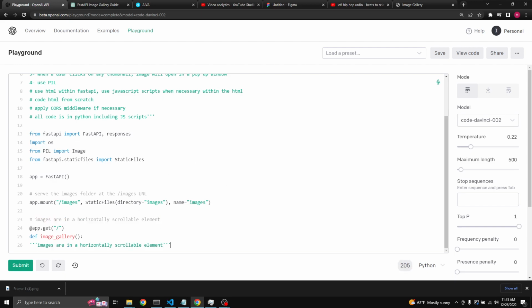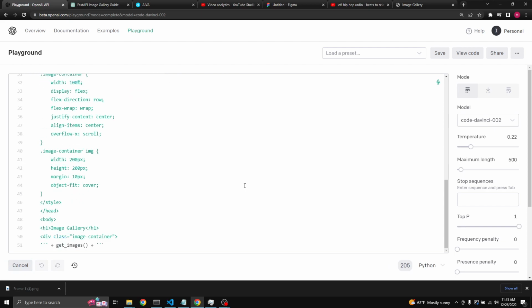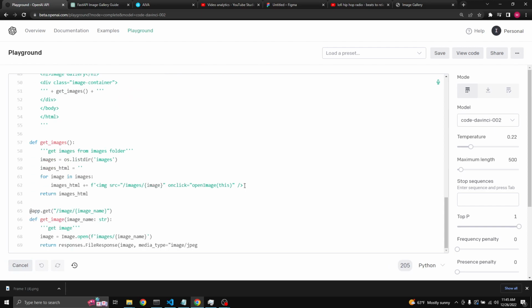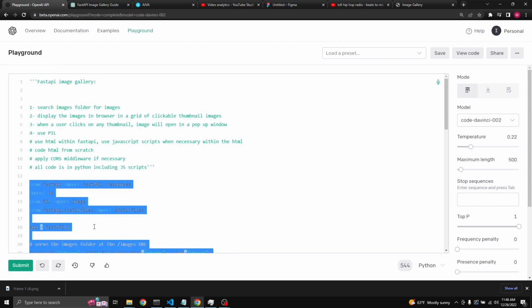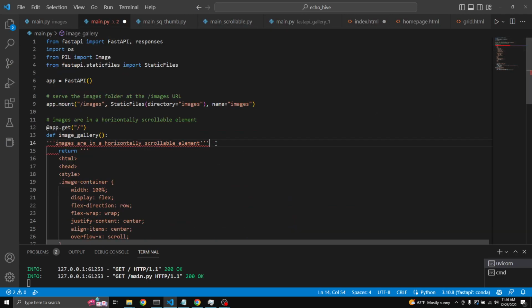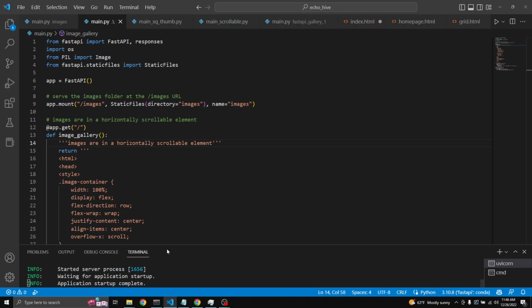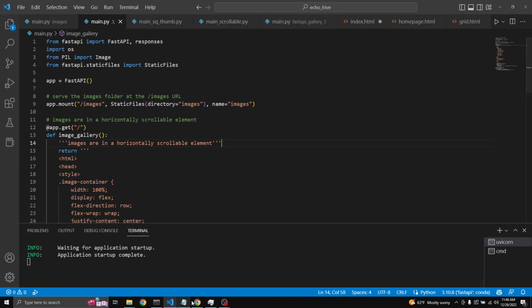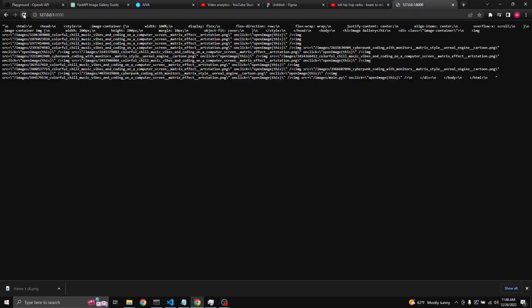And then we're using code DaVinci 002 with a little bit of temperature. Let's see what it comes up with. Looking good so far. This should be it. Let's grab it. Let's check what this error is about. It's an indentation error. No other errors, so we'll save it, and then the server will restart. Let's see what we got.